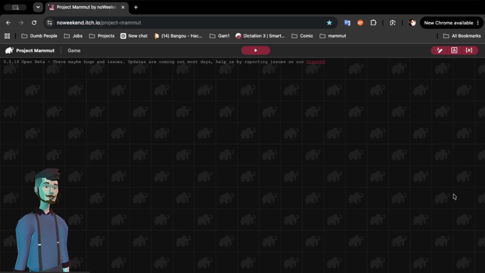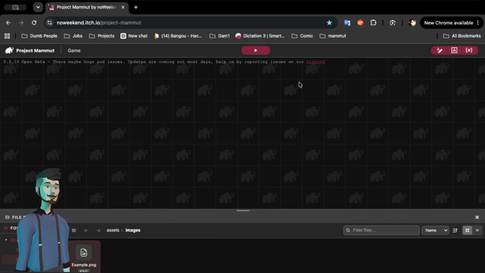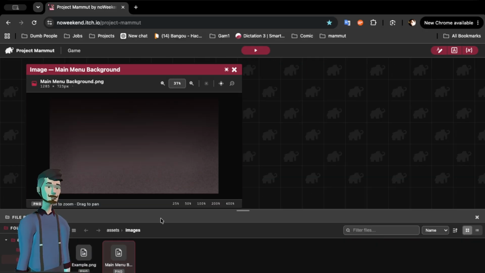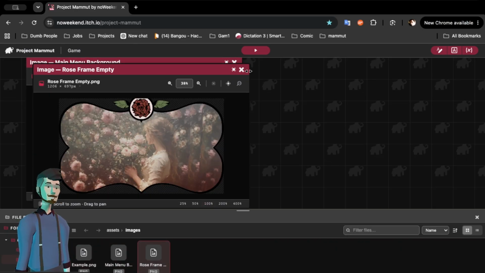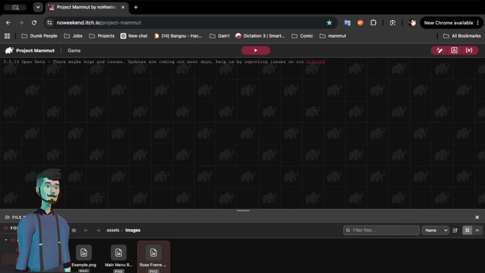So, okay, we've got our example, and we'll have some of the components. So first of all, we're going to have the background, which just looks like this. And we're going to have a frame, which looks like this.